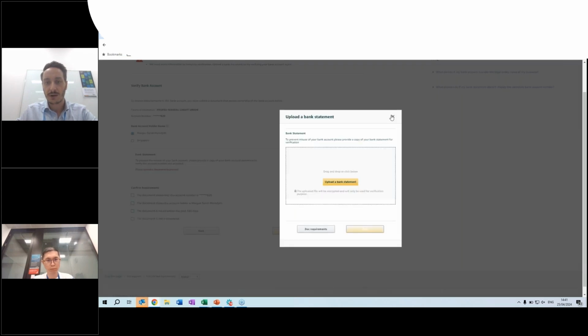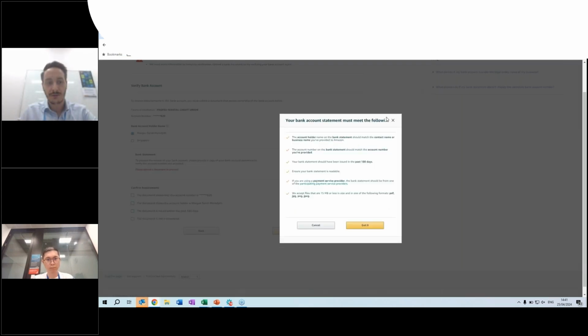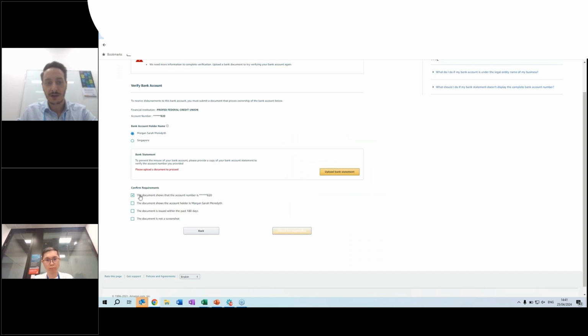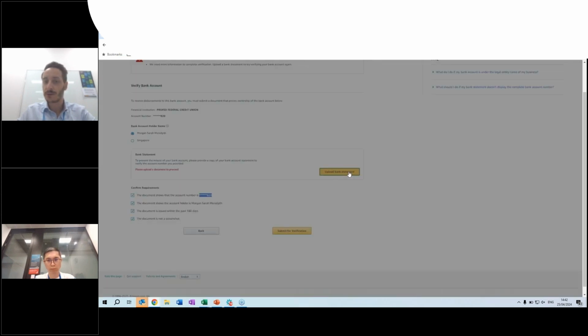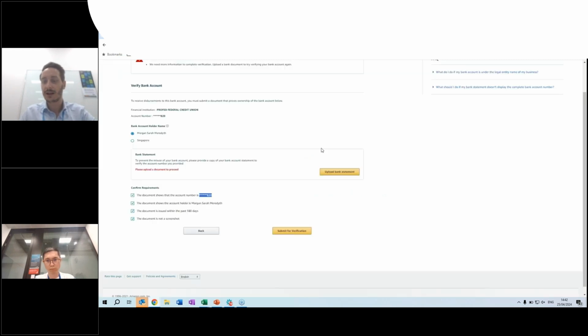You will mark all these confirmations, meaning that the statement that you have uploaded shows this account number. It also shows the account holder name. It's issued within the past 180 days, and the document is not a screenshot, right? So please upload a PDF. Once you have uploaded all that, you will submit it to verification. Now, of course, it doesn't allow me because I haven't uploaded anything. But once you upload your PDF, you will submit it for verification, and it then can take up to 24 hours in order to get your bank account verified.